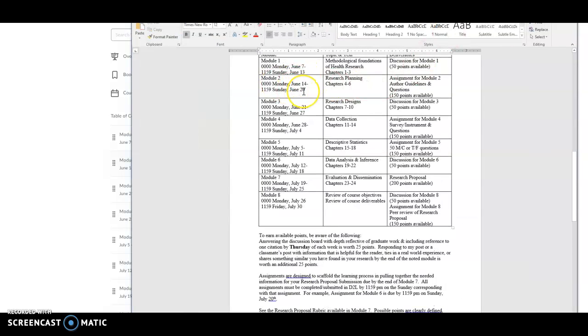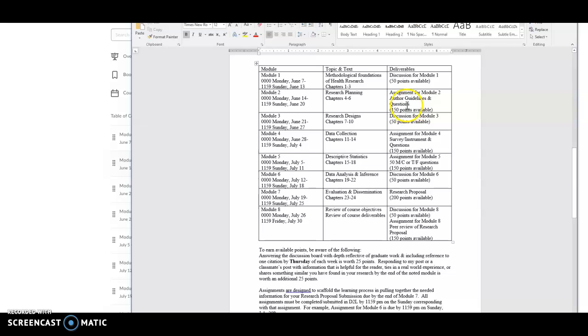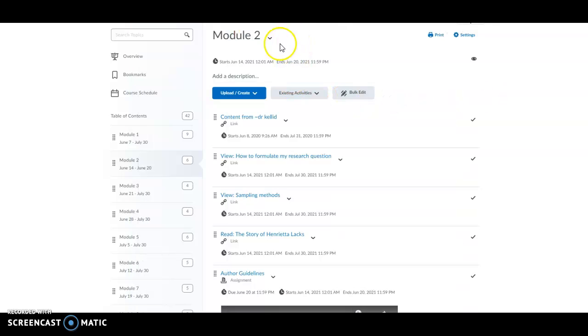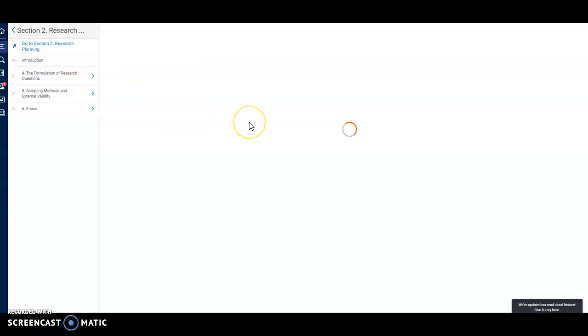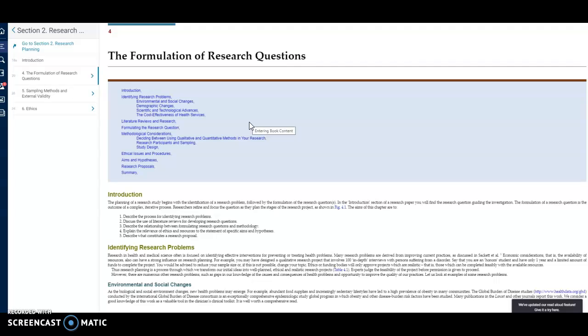So let's look at content for Module 2, which is where we start talking about research planning, chapters 4 through 6 in our text. And for your deliverables this week, we're going to have our author guidelines and questions. So let's take a look at chapters 4 through 6. This first chapter here is the formulation of a research question or your hypothesis.